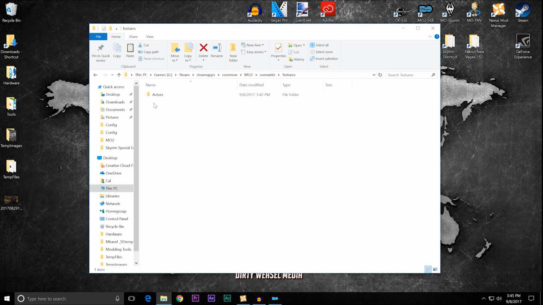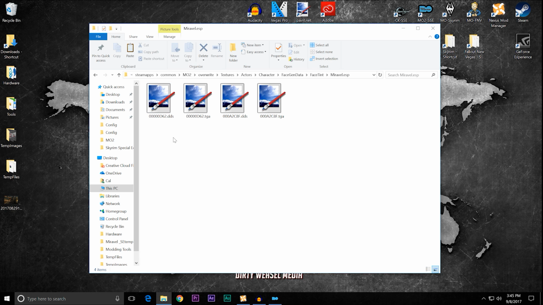Under Textures, Actors, Character, Face Gen Data, Face Tint, Miraval.esp. Remember these names, Miraval.esp. You have a DDS file, and a TGA file that is named exactly as the DDS. Don't ask me why the Creation Kit for Special Edition generates a TGA when the Special Edition doesn't even recognize that texture.